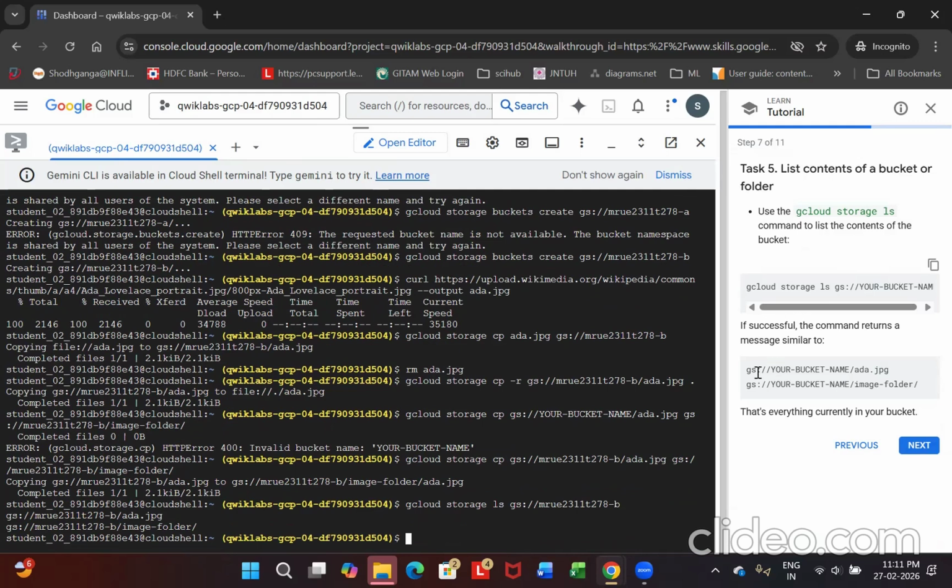So it will display that image and the image folder. So these two are displayed here. You have the image and the image folder. So these are the contents which are available in my bucket.